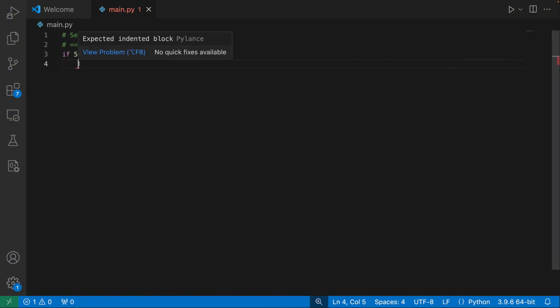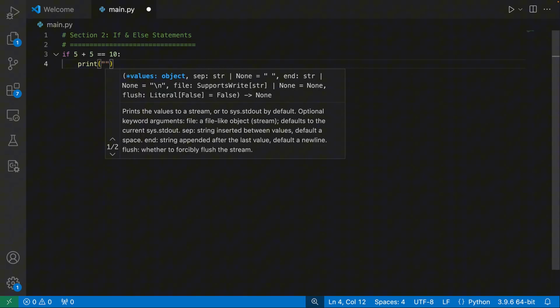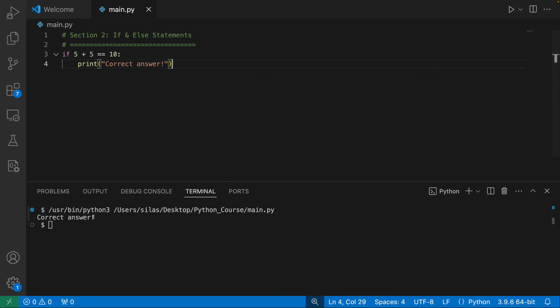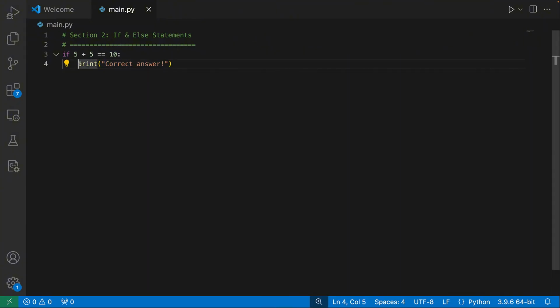So now we're going to go write our code inside of this if statement right here, and we're going to still keep things simple, so we're going to just print to the terminal and we're going to print correct answer. So now if we run this, we are going to get correct answer right here. And that's exactly what we have. This code will only be executed right here if this expression is true. If it's false, then this expression will never be ran.